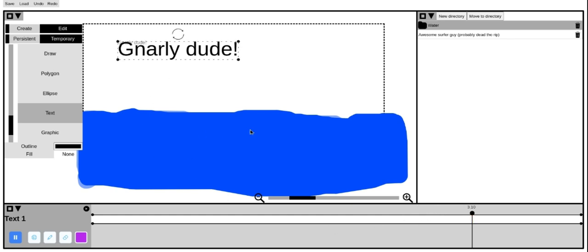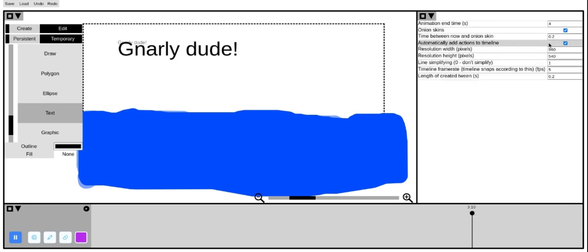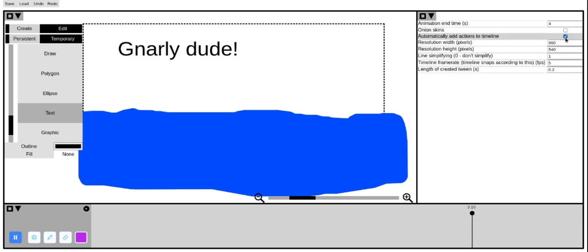Let me just remove that. That's just because I have automatically add things to the timeline, so it would have tweened it scaling up. Let me just turn that off, actually. And we'll turn off onion skins as well. We don't need those either, because we're just doing some finishing touches. And that's all just in settings. You can always just turn things off when you don't need them.